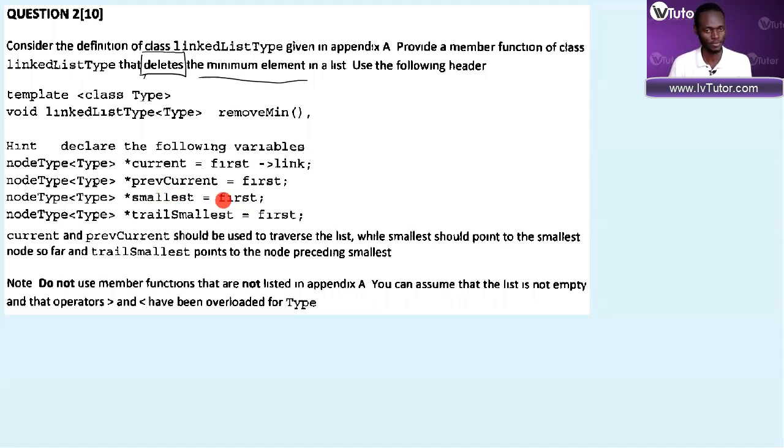So smallest starts on first. Trail smallest is first. This one doesn't really matter where you put it. You can ignore it totally, because when you update smallest, you're going to update it as well. But it starts off on the first node. It doesn't really matter where it starts.